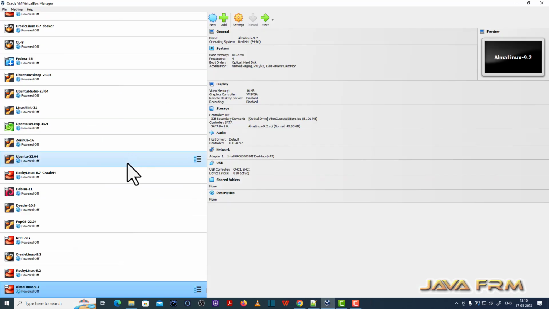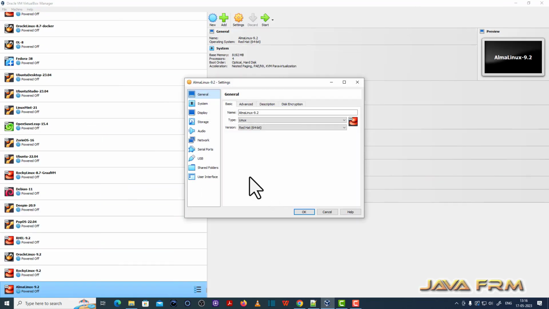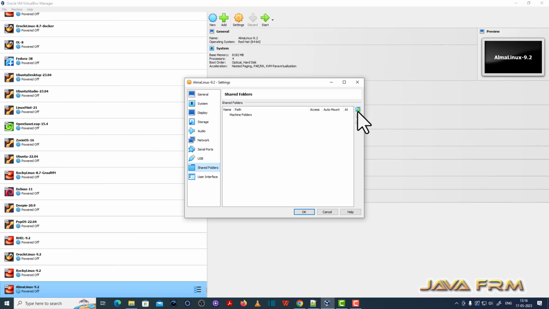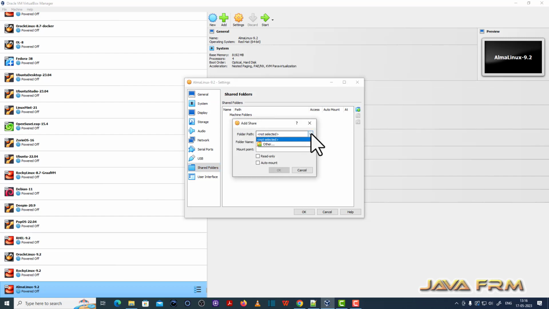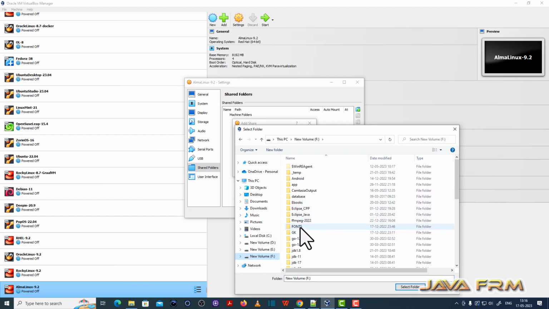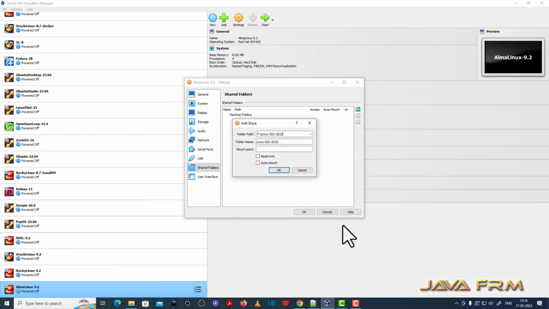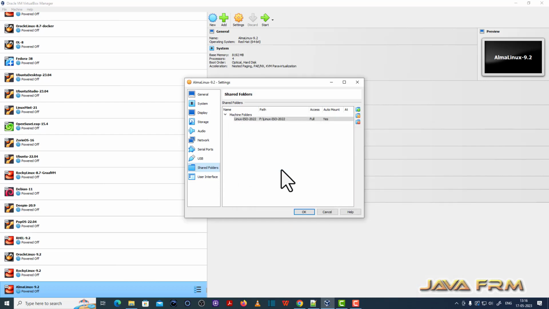Go to VirtualBox, AlmaLinux, right click, settings, advanced. Shared clipboard and drag and drop will be bidirectional. Shared folders: I am going to mount the Windows directory to the AlmaLinux 9.2 virtual machine. Auto mount, select auto mount. Okay, that's it.